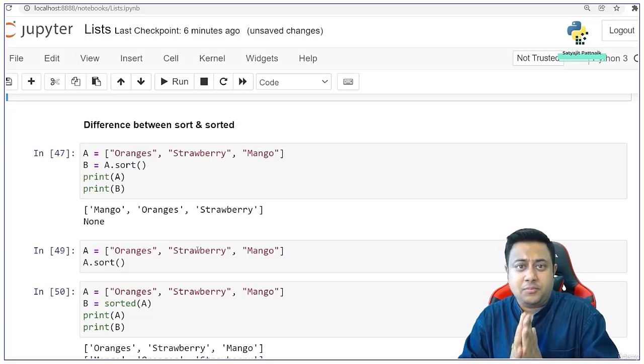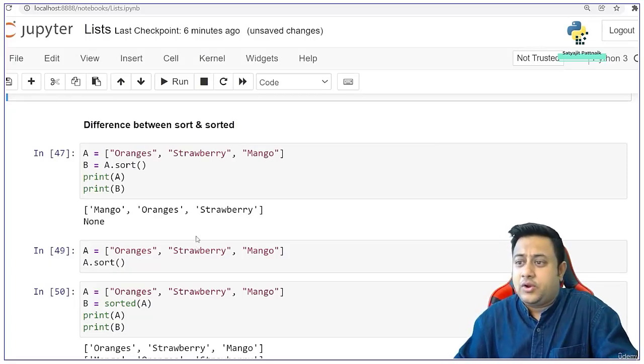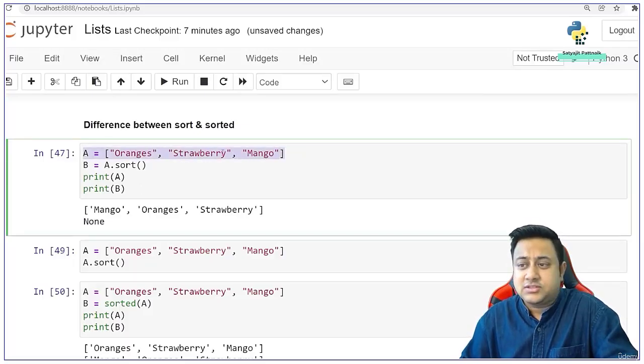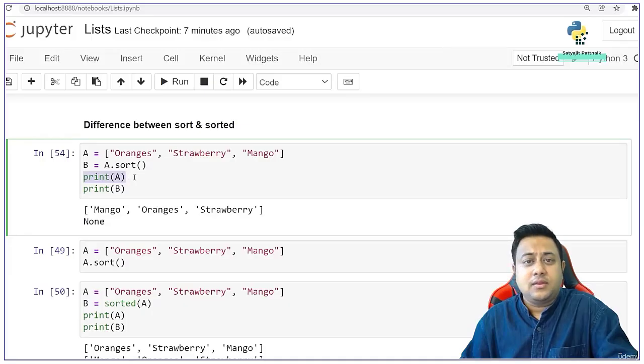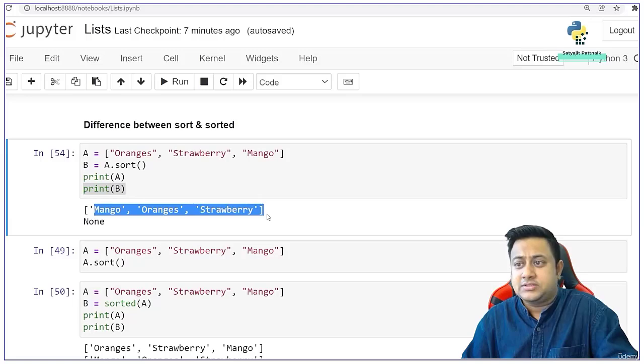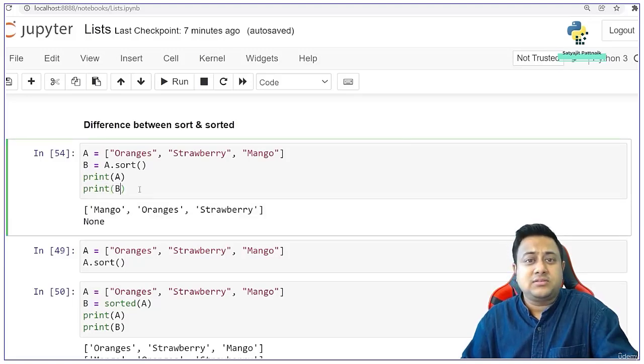So far I think everybody knows about the sort operation. Now let's try to understand the sorted operation, or sorted method. Let's say I have defined a list which has oranges, strawberry and mango. B equals a dot sort. That means I'm doing a dot sort and I'm passing it to B. Now you can see if I'm printing it, A is printed: mango, orange, strawberry. If I print B, nothing is printed.